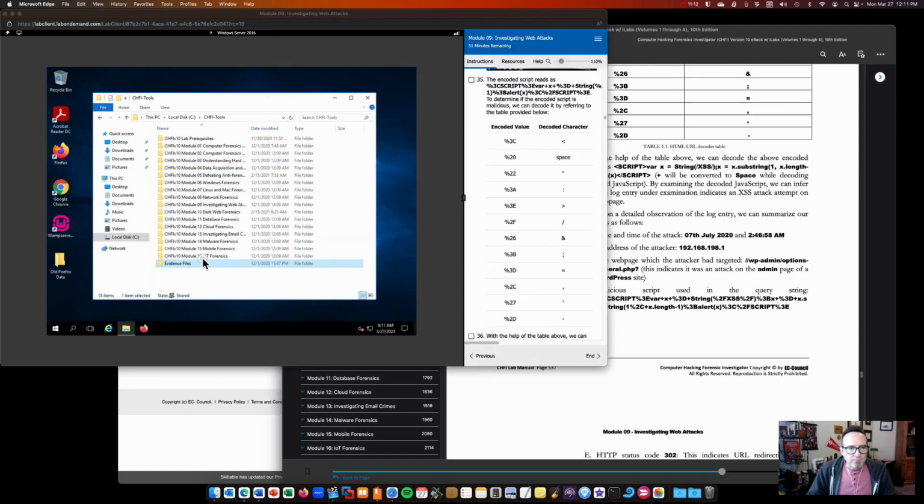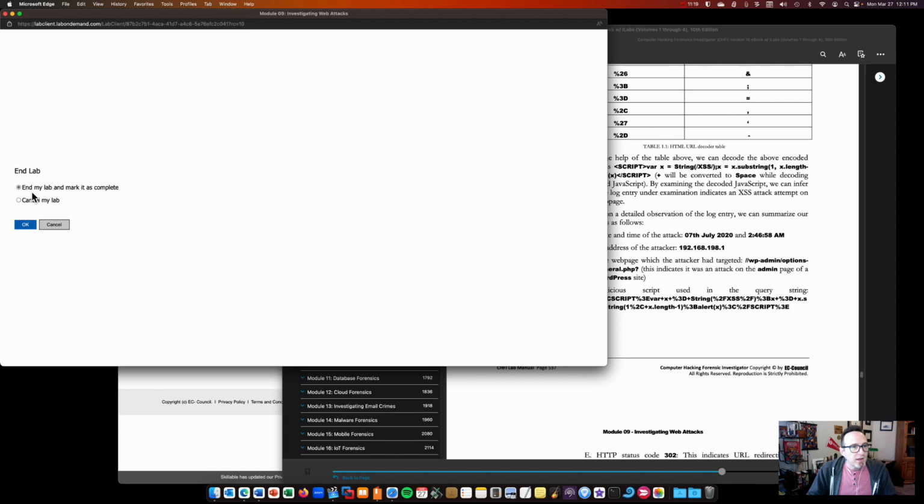So, that's really it. When you're done, you can end your lab and mark it as complete if you like, or you can cancel it. Either one's fine with me. For the course itself, currently I don't think I have anything I need to check to see if you completed the lab, so I'll hit cancel and close window.